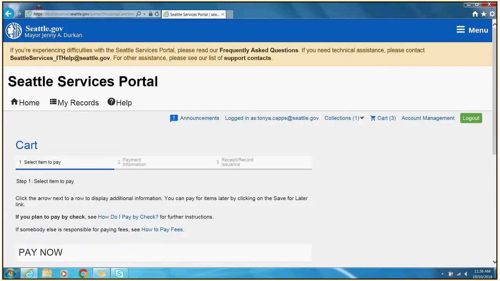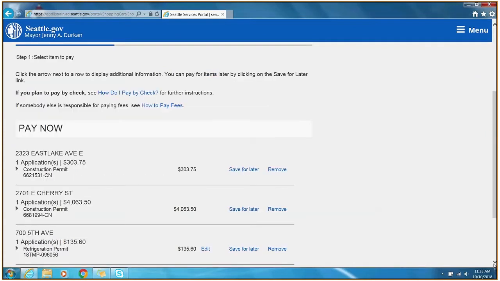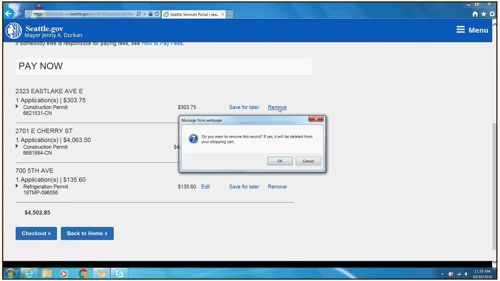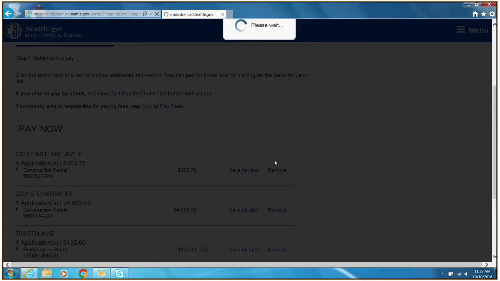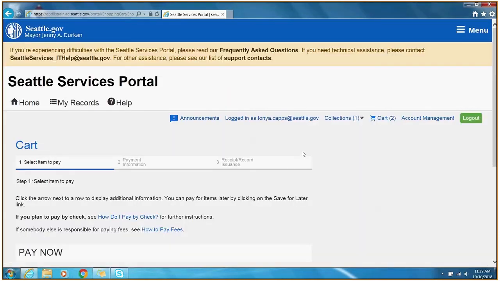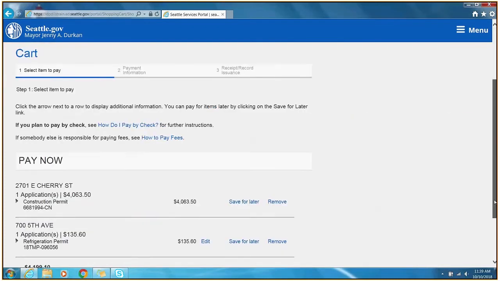And it looks like I have 3 projects that have fees due in some fashion that I can pay so that I could have them advance to the next step in Acela. That is one way you can do it. If you want to remove one, let's say we don't want to pay this application fee, for example, we could just click remove and click OK. And then we can go ahead and pay the other 2, and then that would move those 2 records forward in the process.